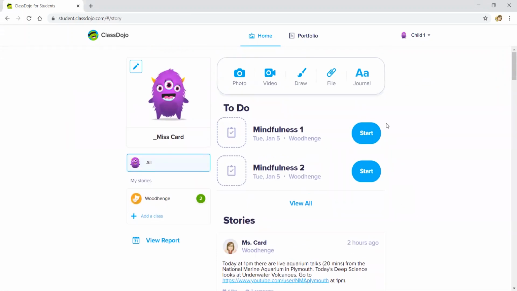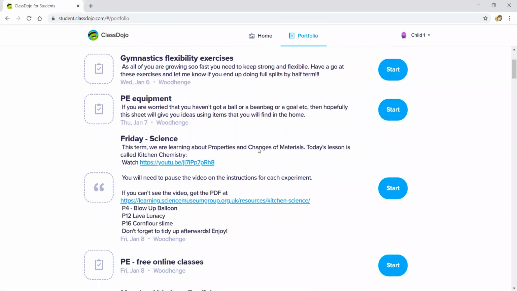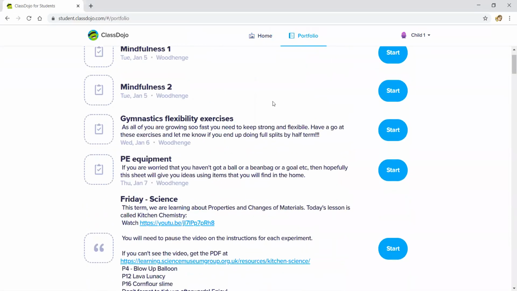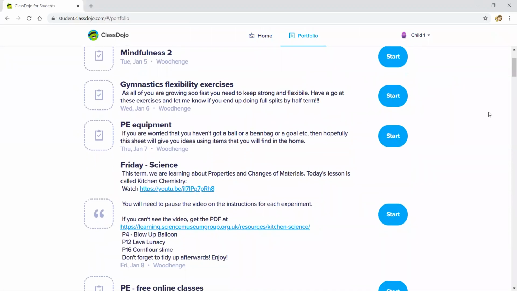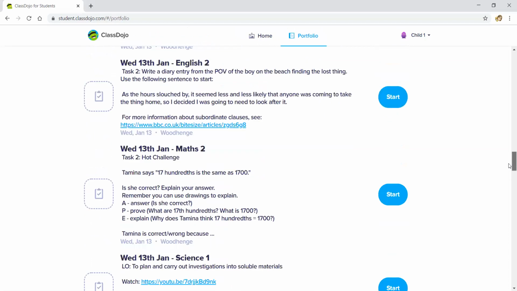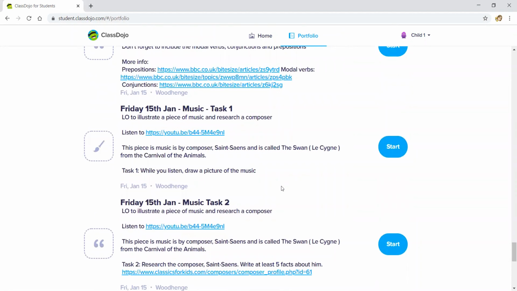When they're coming to do their learning, they've got their to-do list here, so you can just click view all and that will take you there, or click on portfolio. And in portfolio will be all of the tasks that have been set. Obviously, there are quite a lot of tasks here, so they might not want to do all of them at once. There's quite a lot of PE options as well. If you scroll down to the bottom, you will see the most recent learning that you can see here.